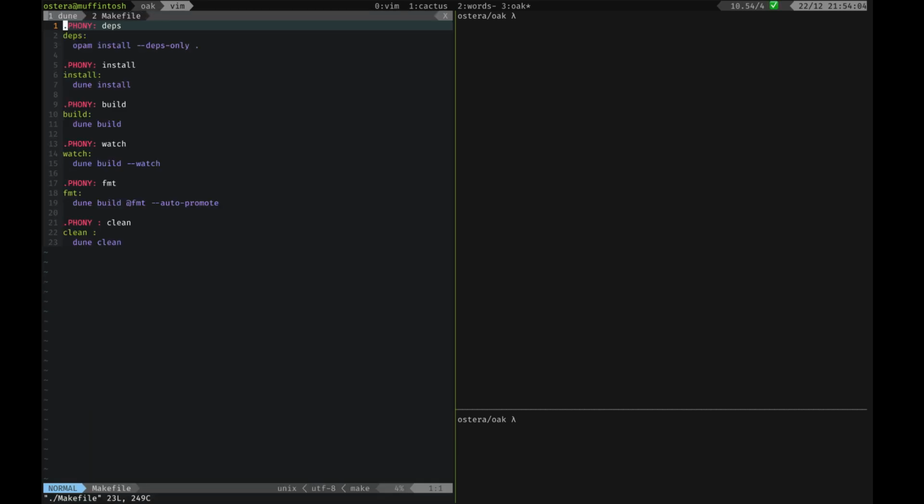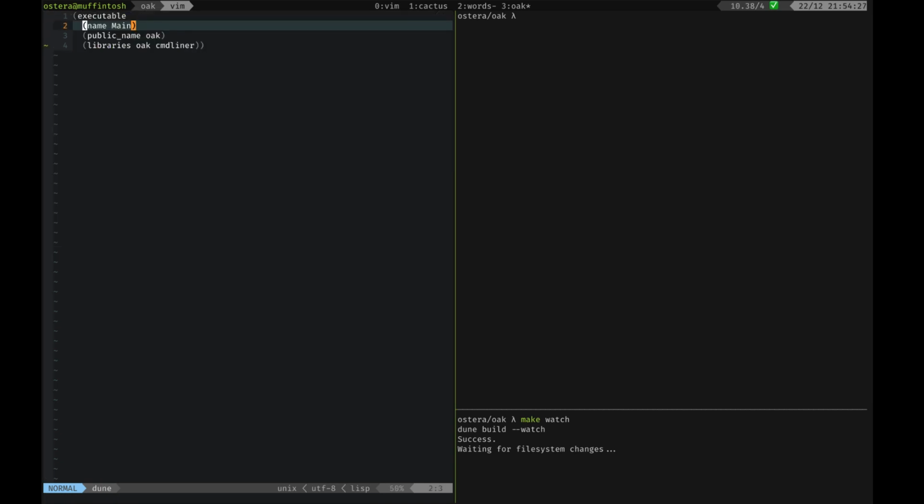If we go into the makefile on the left, you'll see that make watch just calls dune build and it says watch. I like makefiles, so I'm going to use make watch. What dune build does is that it will build everything in the project, and watch essentially retriggers a complete build for every file system change. This is interesting compared to other build systems that do incremental builds by keeping state in memory.